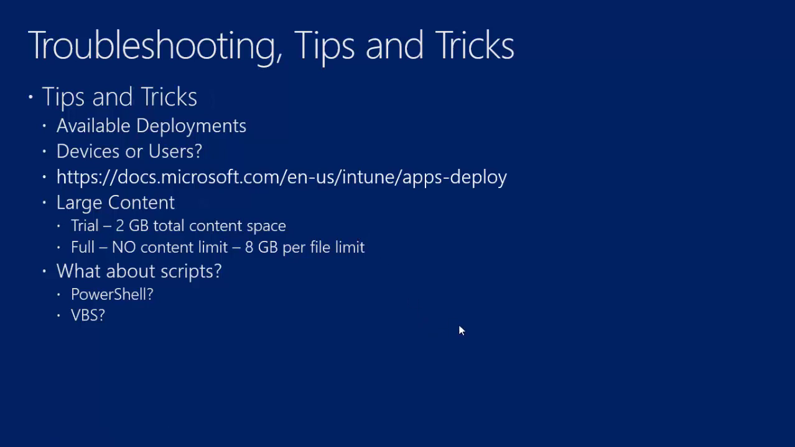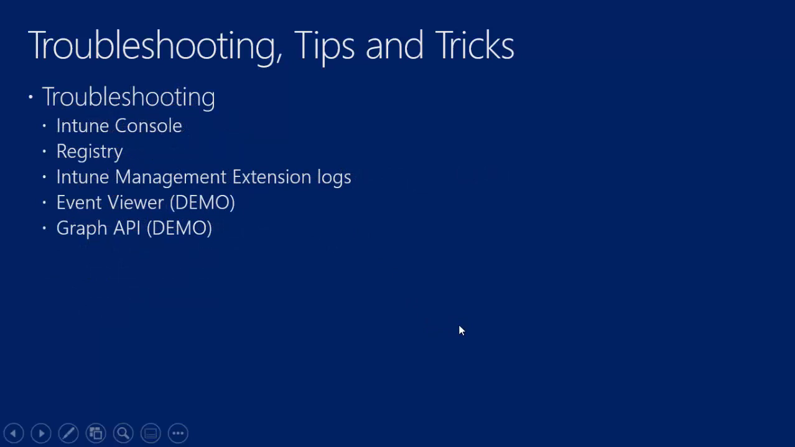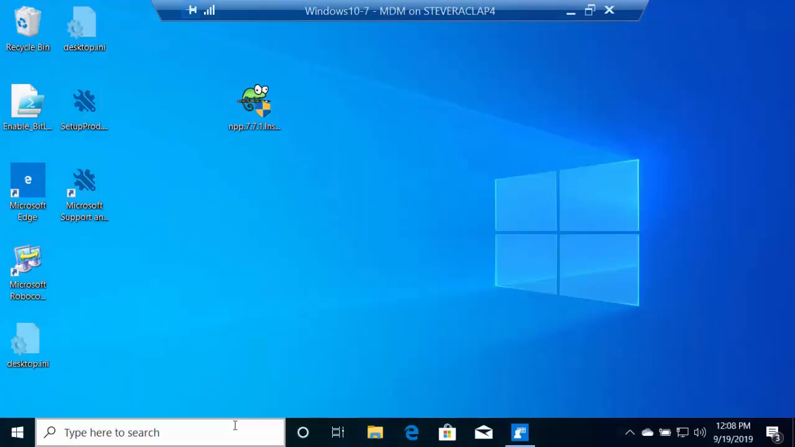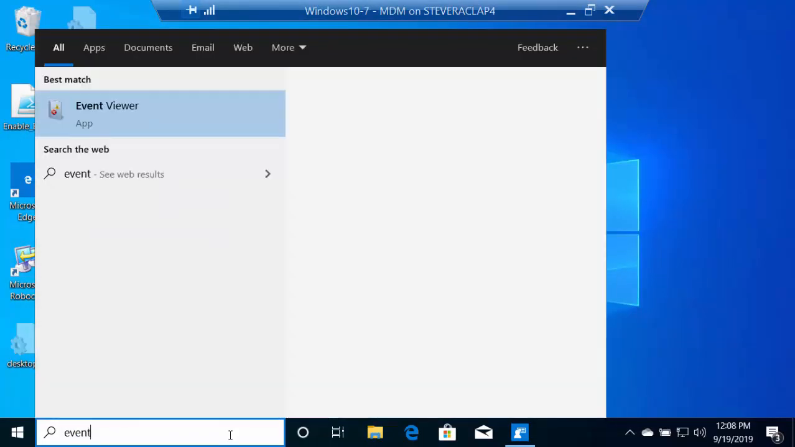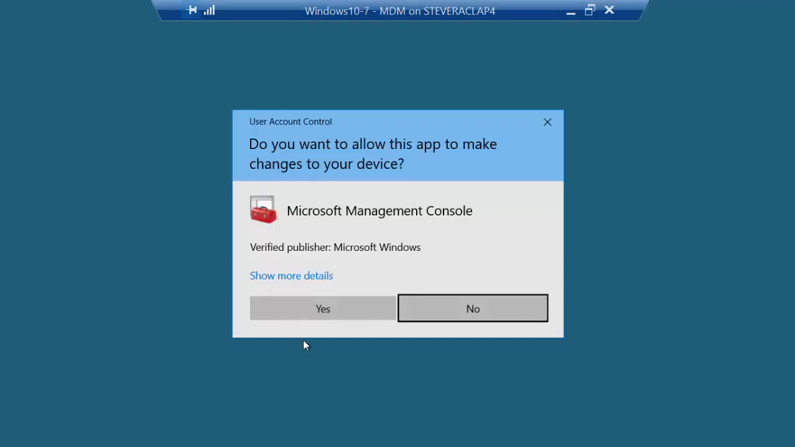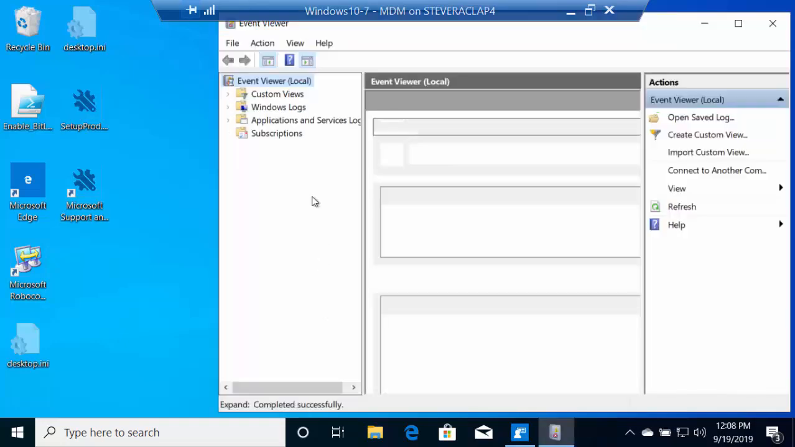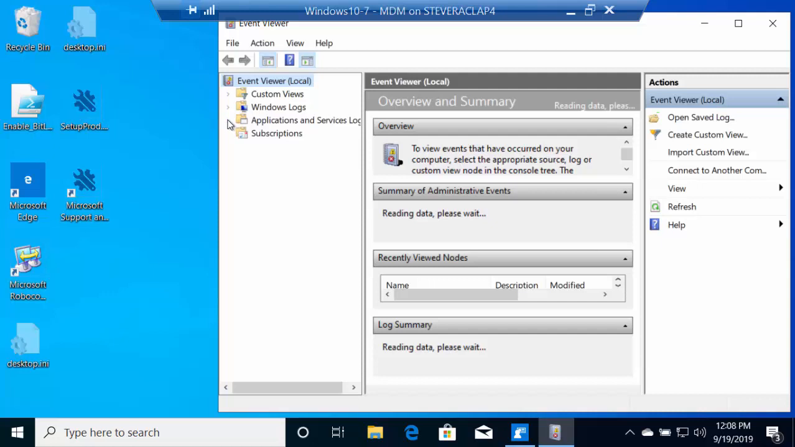Okay, so in terms of troubleshooting in general, I've shown you a lot about using the Intune console. I've shown you using the registry. I've also shown you the Intune management extension logs. One thing that I have not shown you that I will, because I don't use it that much, and it's probably my fault that I don't, because there is some good information here, is a log in the event viewer that will help you with Intune. What I've used it primarily for is enrollments, but there's other stuff there as well that could help you. It's under applications and services.